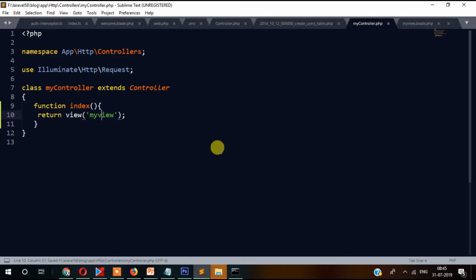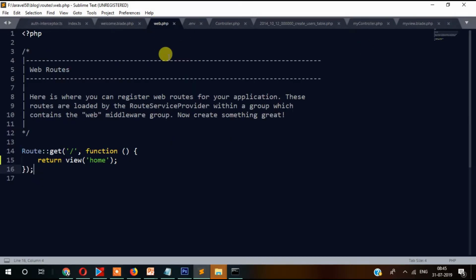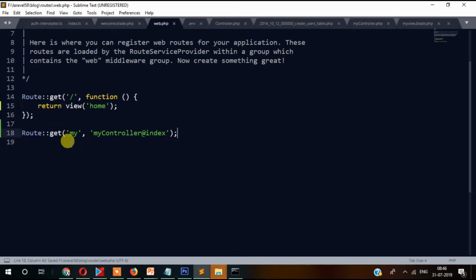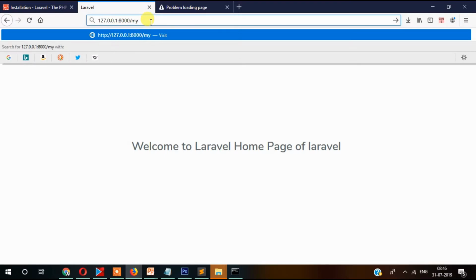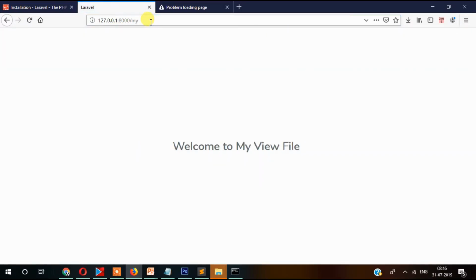Now let's get back to our routes file. Let's click on this web and then routes. Now let's write this code. So what I'm doing here, this is the alias of this controller and this function. So here we will access this controller and this function through this myview alias. So try to access here. Then you can see welcome to my view file, which we have written there.